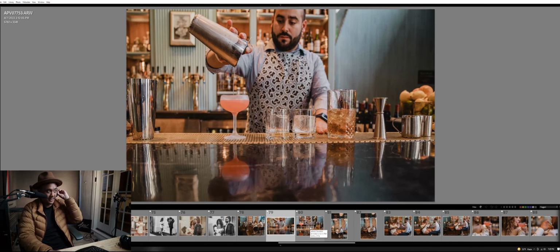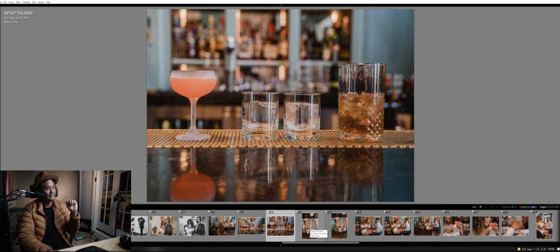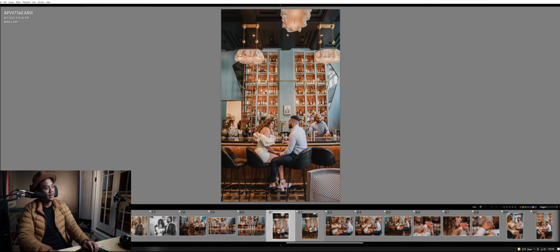Bartender making them drinks. Who knows what she got? Does anybody know what drink that is? There goes. That's probably why there's two glasses here. Hello. Old fashioned. All right, here we go.